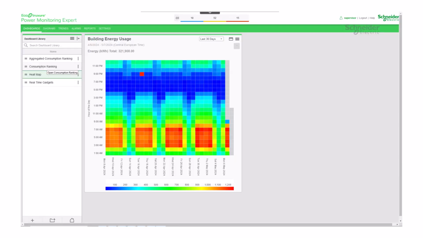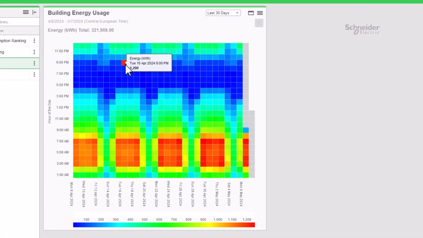Let's execute another example to identify anomalies. In this instance, the user can readily spot that on Tuesday at 9 p.m., there was an exceptional spike in energy consumption compared to the usual trend. Armed with this information, the user can conduct a more thorough investigation to uncover the cause of this anomaly.